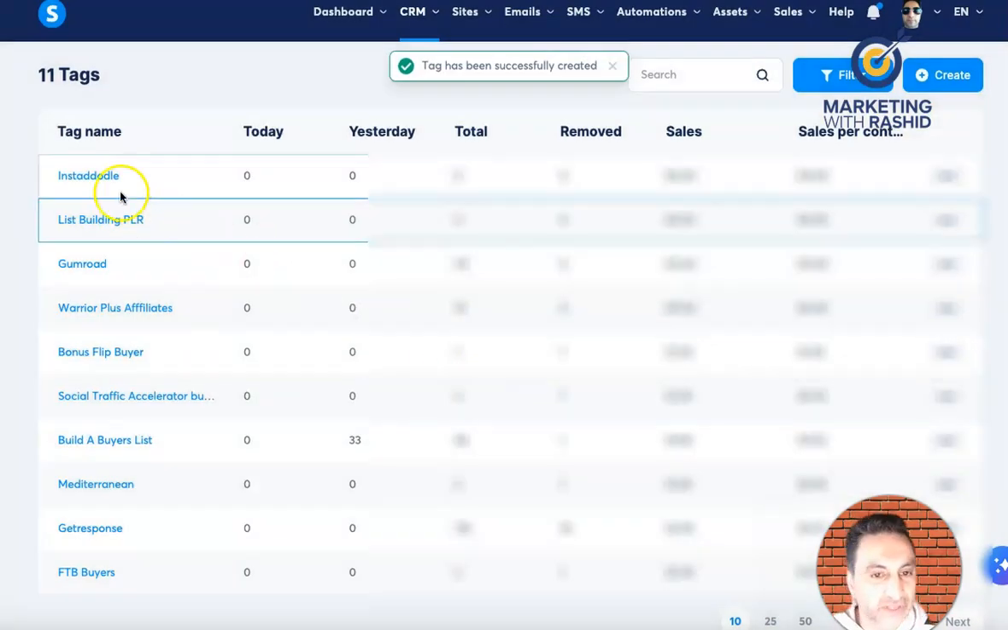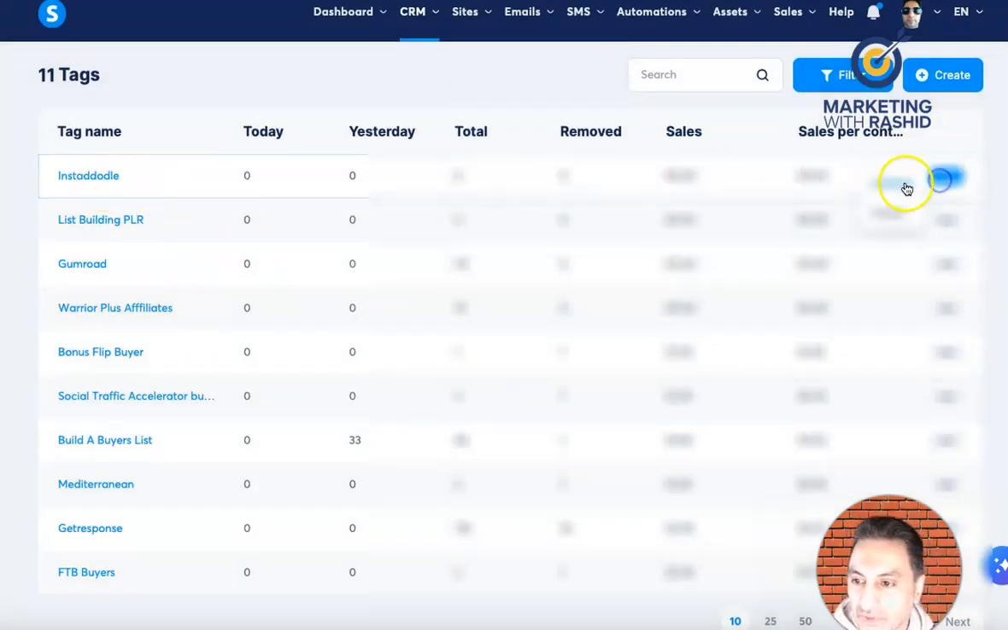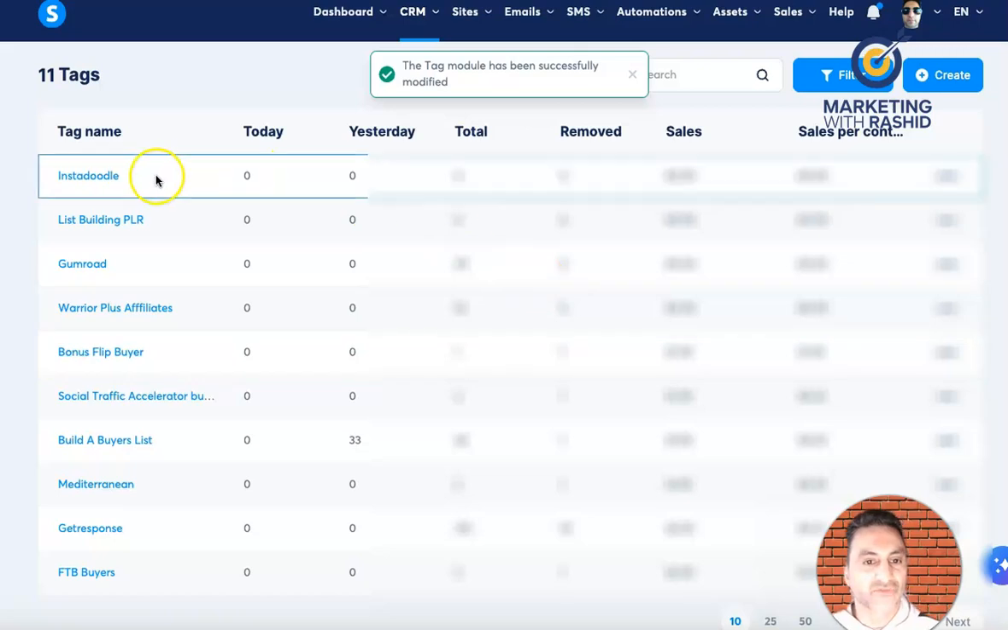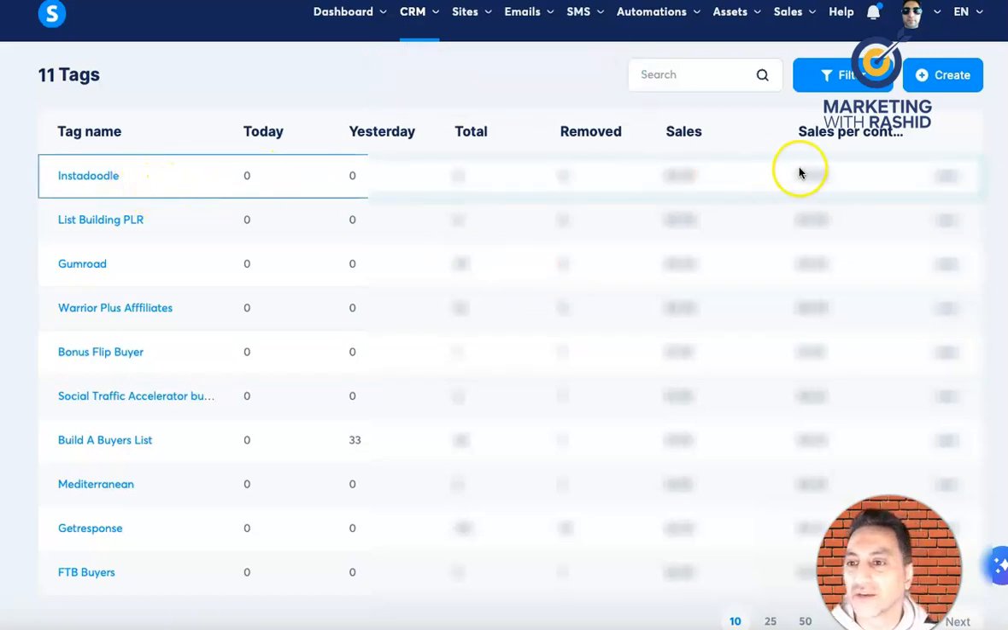I hope I spelled that right. Instadoodle. Okay, I spelled it wrong, but no problem. Just go over to settings again and correct it. Take that D off, put it into an O. I think it's right. I might be wrong. I'm trying to make this quick.